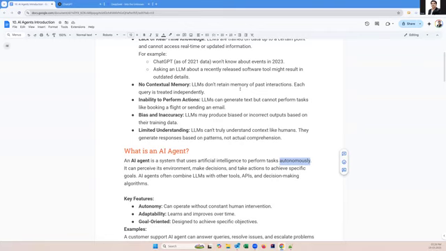According to the definition, an AI agent is a system that uses artificial intelligence to perform tasks autonomously. It can perceive its environment. To perform tasks autonomously means performing live, real-time actions, so it perceives its environment. It will be able to take decisions and also take actions to achieve specific goals. So we need to define what exactly the AI agent should do. According to our instructions, the AI agent will perform the task in real time.